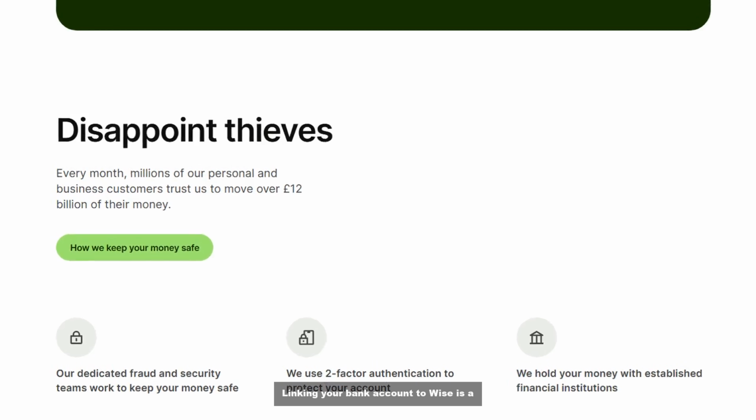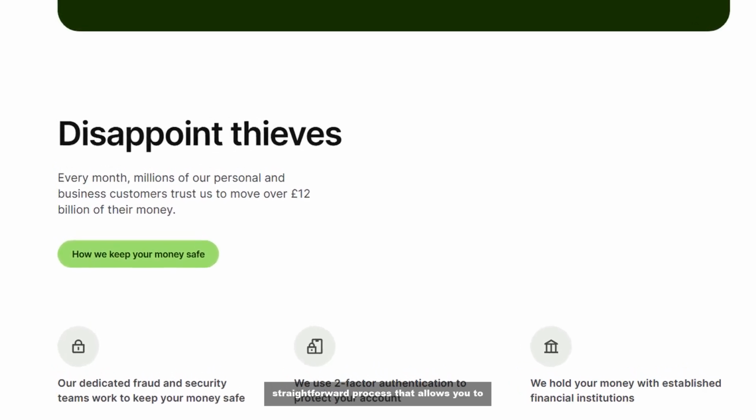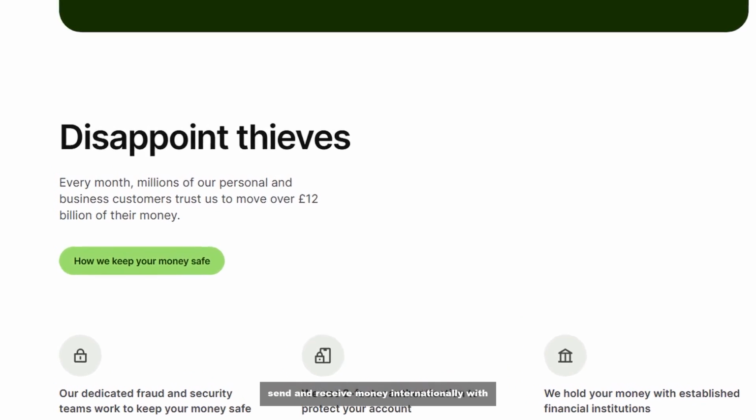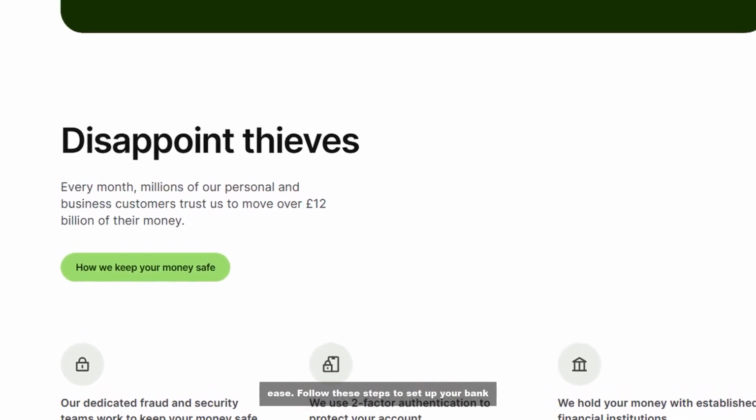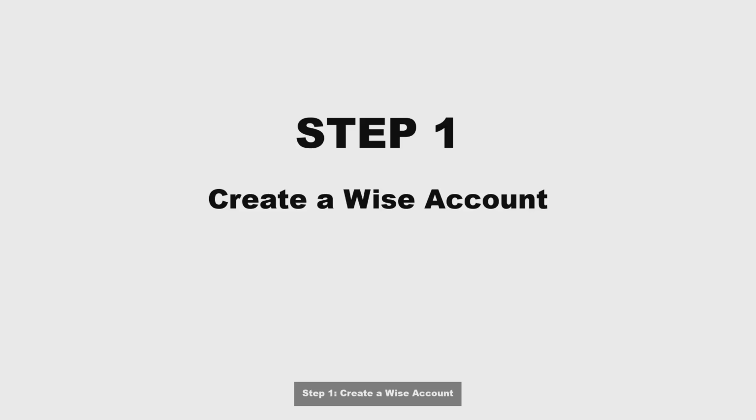Linking your bank account to Wise is a straightforward process that allows you to send and receive money internationally with ease. Follow these steps to set up your bank account with Wise. Step 1. Create a Wise account.